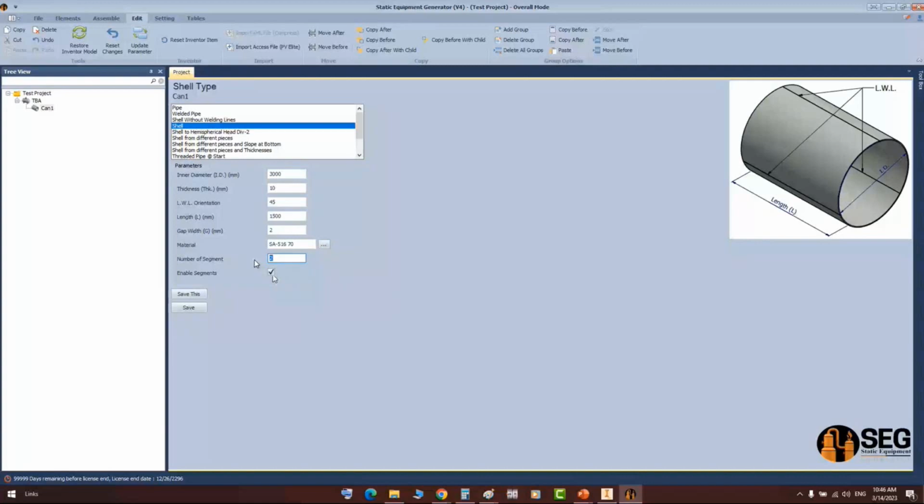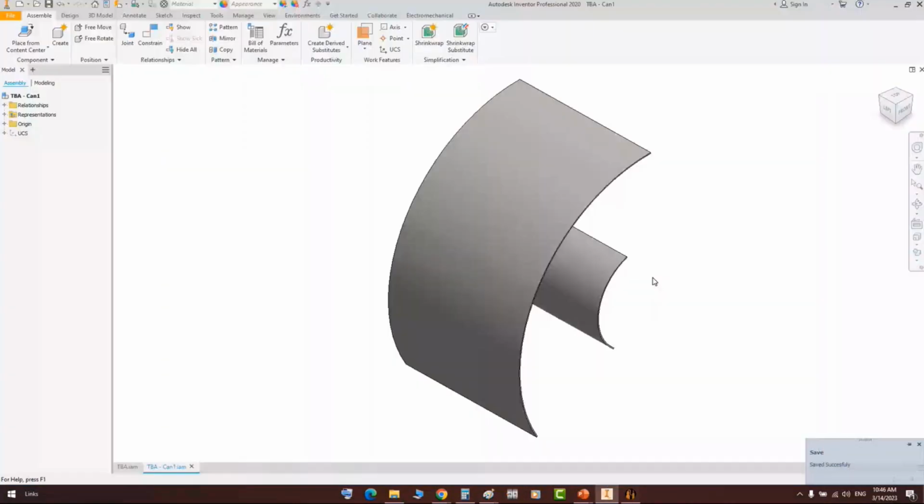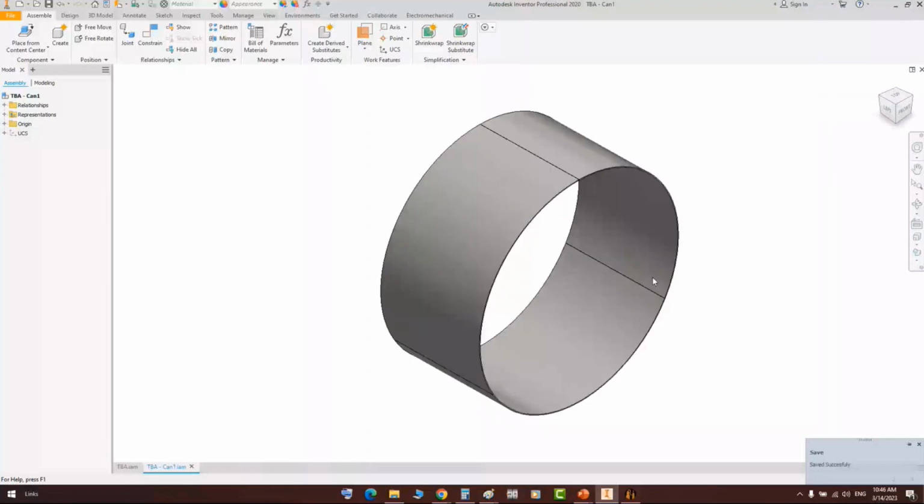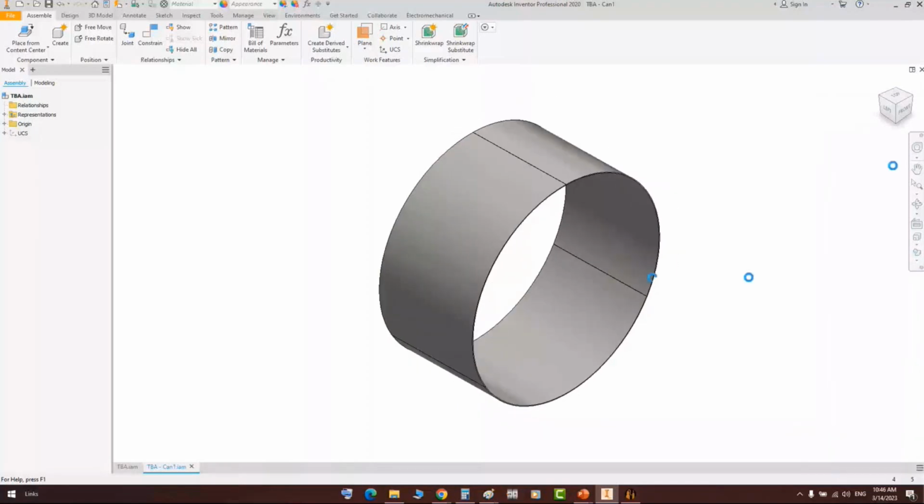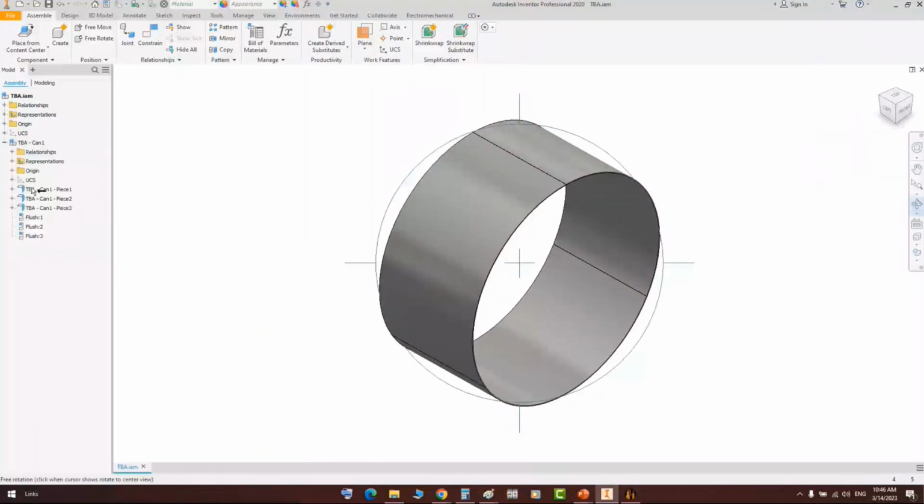For example, when you make it 3 pieces, let's change the longitudinal welding line orientation to 0. Now you will make this shell from 3 equal segments. When you click Save, click on Start Assembly and come back to Autodesk Inventor, you will see that you generated an assembly for the shell, and here you have 3 parts.